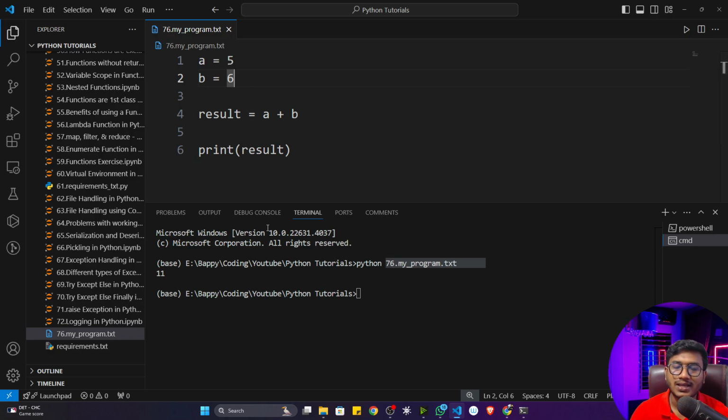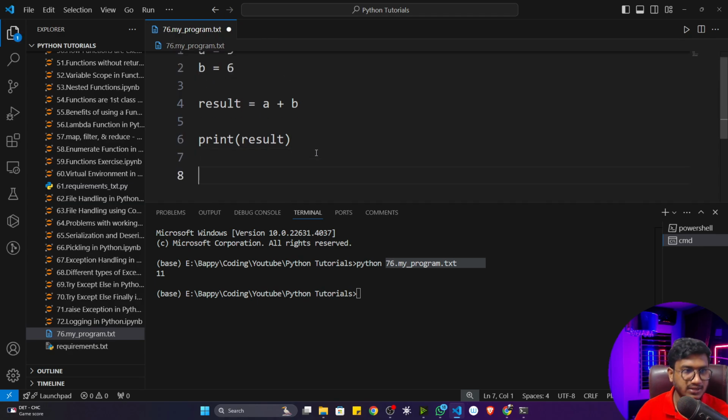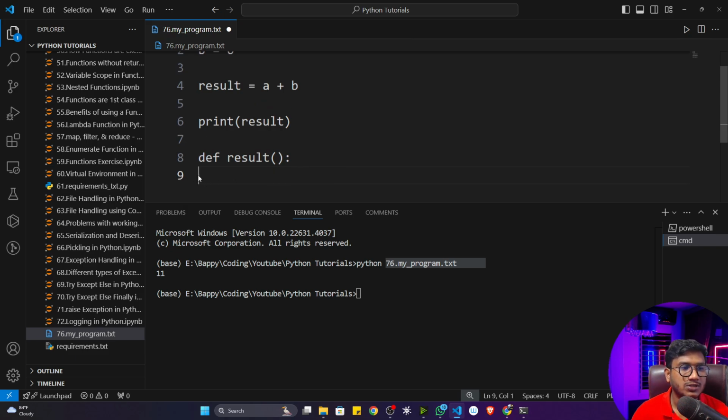code. But what is the use of the IDE, instead of this txt file? Because in a txt file, there is no indentation. Let's say if I just write def, let's say results is a function. Now see, if I hit enter, it will go to the very first position of the line. There is no indentation.